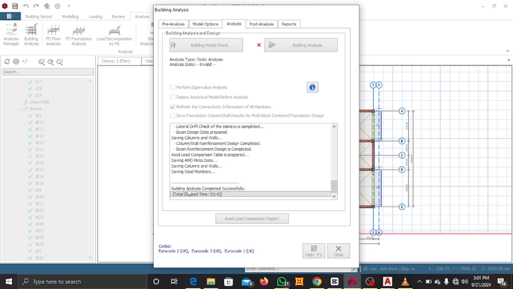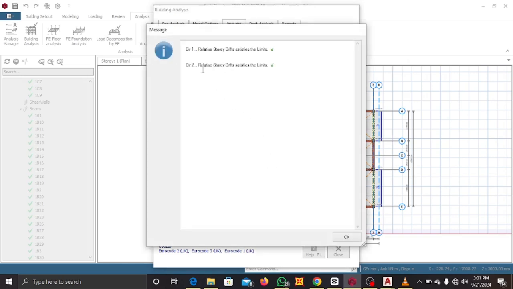Okay, so building analysis is completed successfully. A directional relative storage drift satisfies the limits. That means what we did, our model and everything, is done properly. You can click OK.